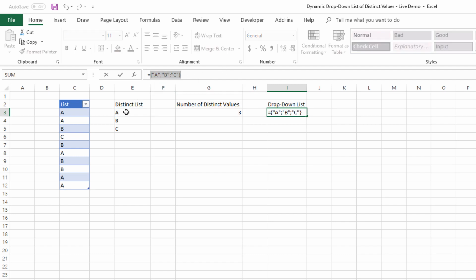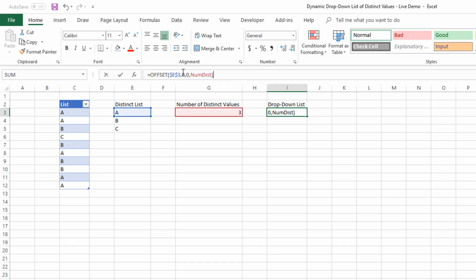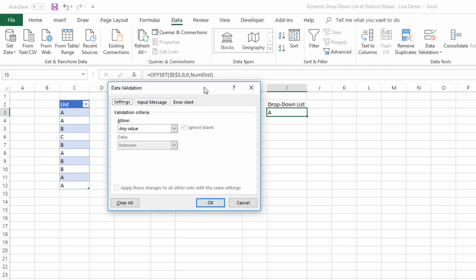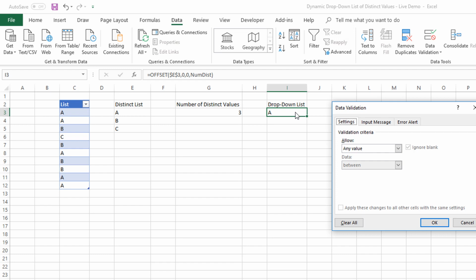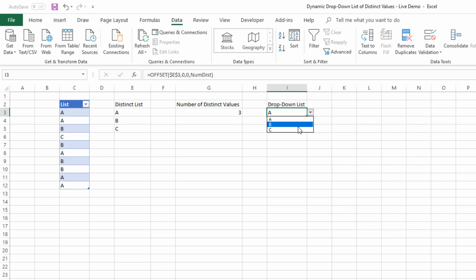So I'm going to hit enter first, and we'll show you F9. We will see that it goes to A, and since the number of distinct values is 3, it stops in row 3. So A, B, C. If you have more distinct values, it'll automatically adjust to it. So that's the idea behind the OFFSET function. So I'm going to copy this formula and go to data validation. Keep in mind, I'm still in cell I3. I'm just going to choose list and paste the formula here. Okay, so now I have my drop-down list. This is how you can build a dynamic drop-down list.